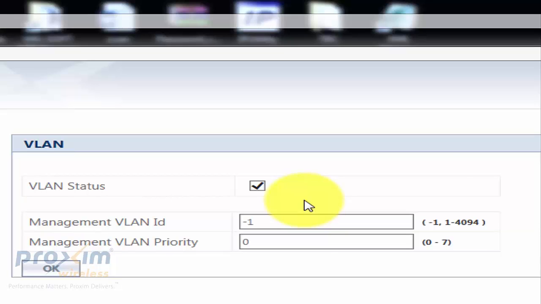I'm going to cover that once again. Either it's going to be tagged or untagged, and we're going to cover that. The first one we are going to cover is untagged. In the 8000 radios and 100 radios, once you enable VLAN, the VLAN management ID is set to -1, which means that it is untagged, meaning that all VLAN tags are going to be dropped. VLANs are not recognized by the management frame.